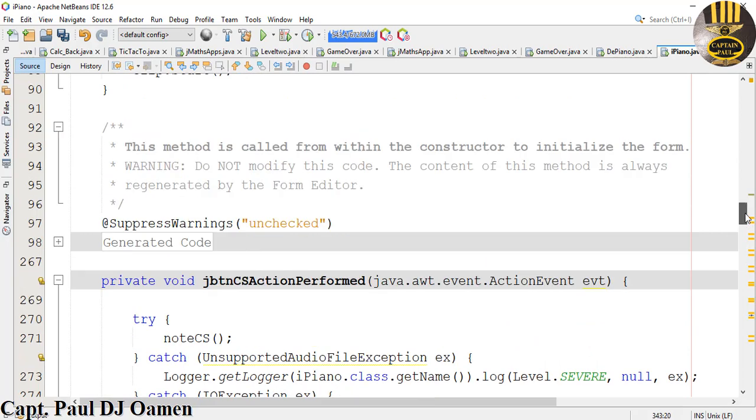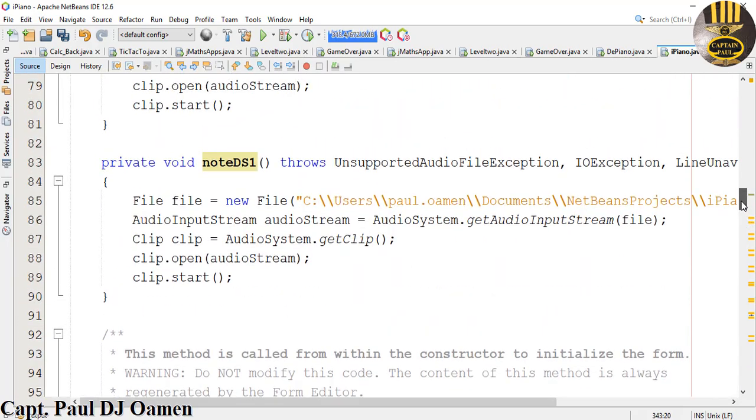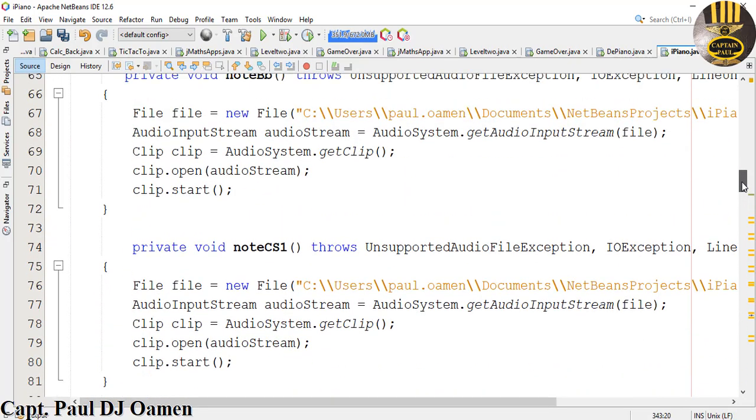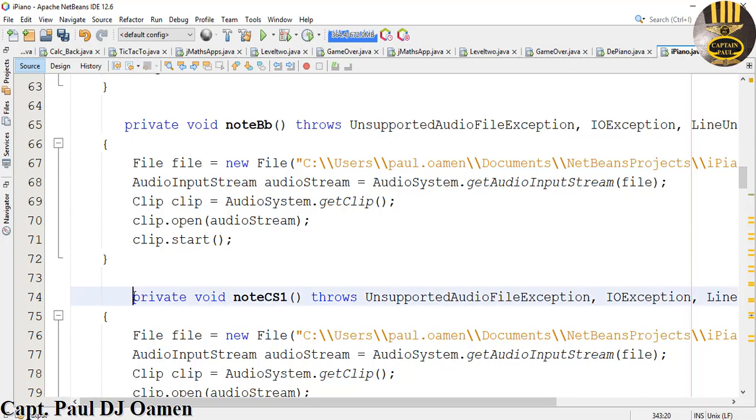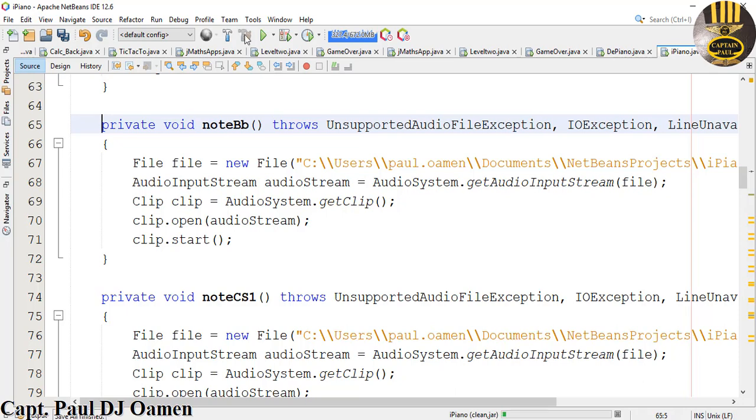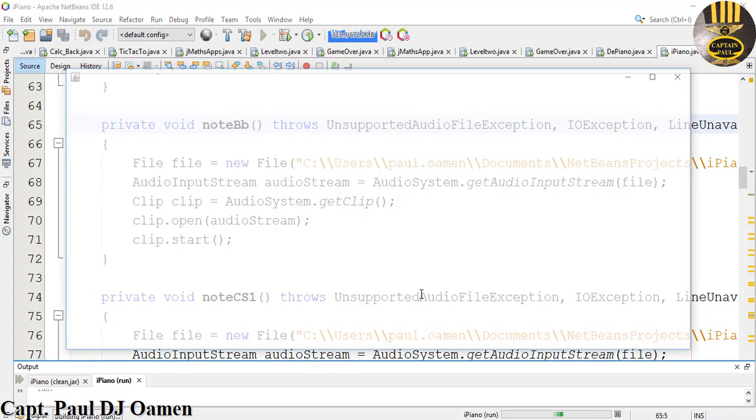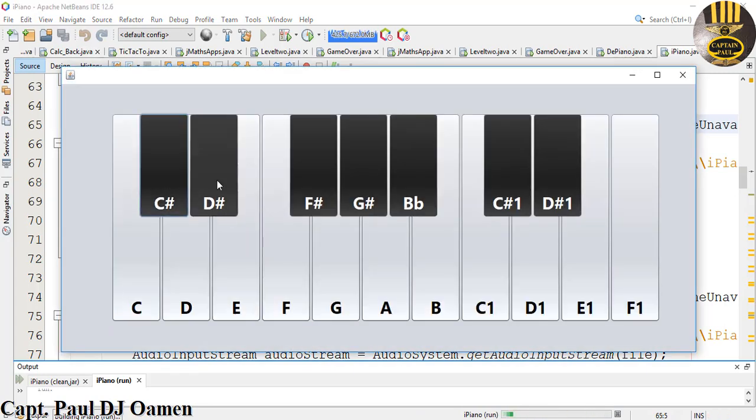Right, so those are the lines of code, and have a good look at the functions. The functions are exactly the same lines of code anyway. Okay, so let's run it and make sure all of the black keys are working as expected. There we go. So that is fine.